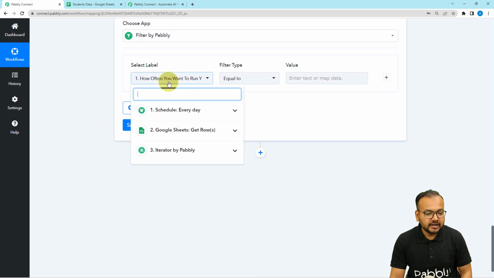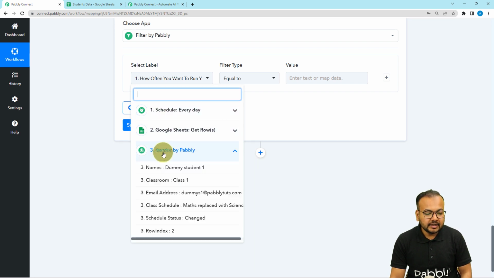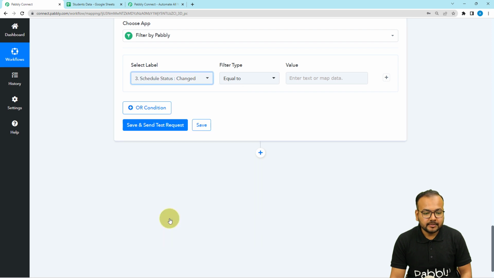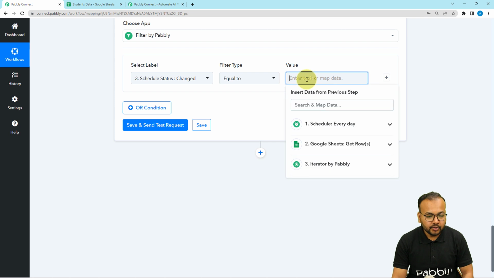So when you click here, it will show you the previous steps in the drop down. So from any step, you can select any label. So from this iterator, I'm going to select the schedule status label. Then I'm going to make the filter type as equals to, and here I'm going to put the value manually as changed.